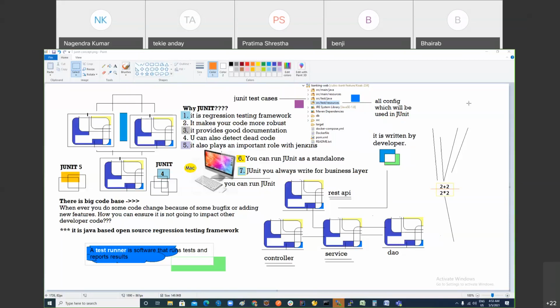And when you want to run JUnit, its beauty is you can run it standalone. No need to start the server, no need to have your database up and running. And JUnit we always write for the business layer. Who will tell me what the business layer is? Techie, this question goes to you. You guys have already done projects and everything. So please tell me what you mean by business layer. Yeah, business logic.